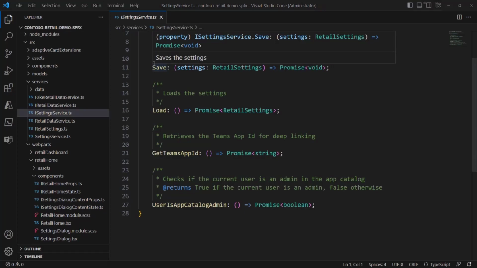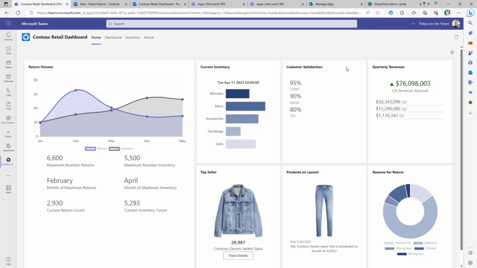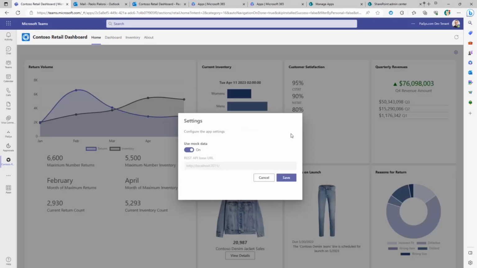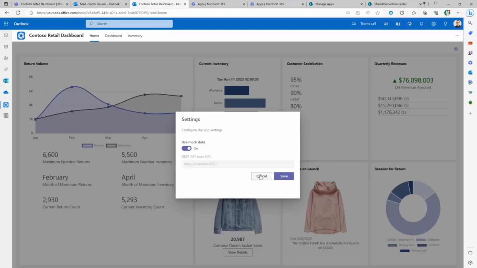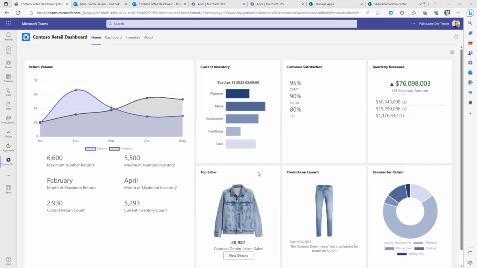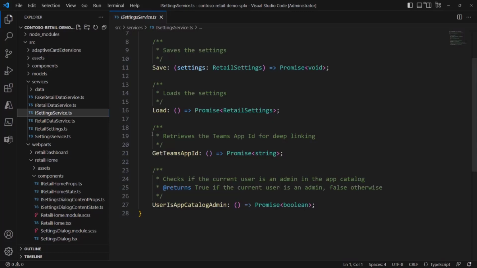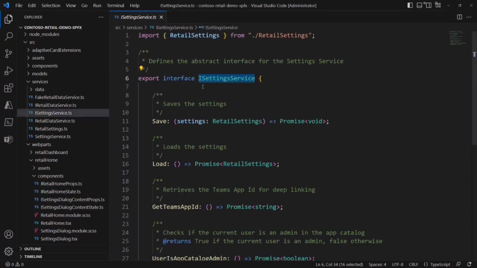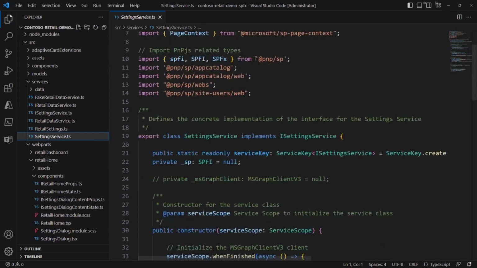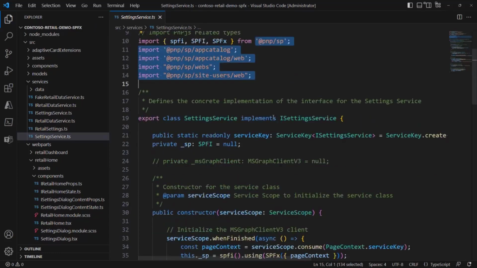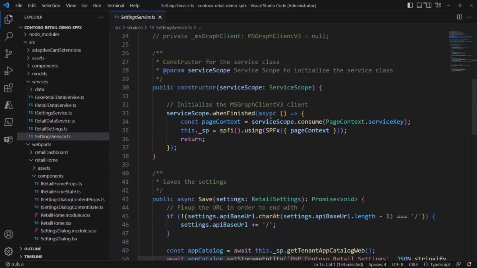In fact, as I showed you, you have a gear icon that you can press, and you can configure some settings, whether you are in Teams or in Outlook or wherever else you are hosting your solution. How do we do that? Well, we have an abstract setting service, and we have a concrete implementation of the setting service where we use PnP.js, which is, like always, really useful and powerful.